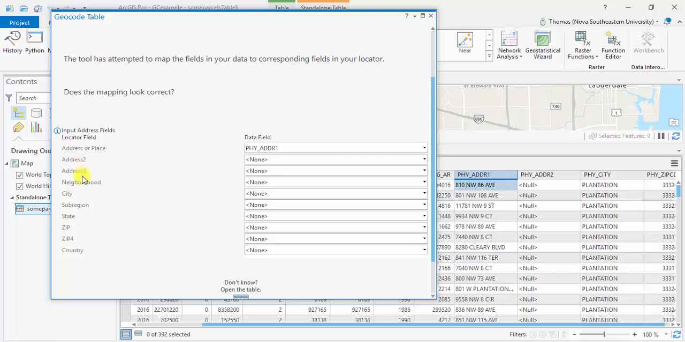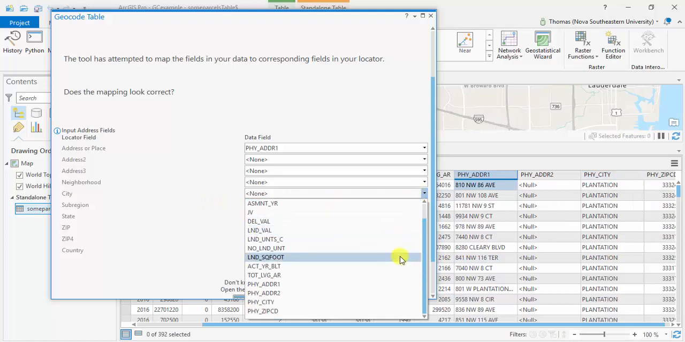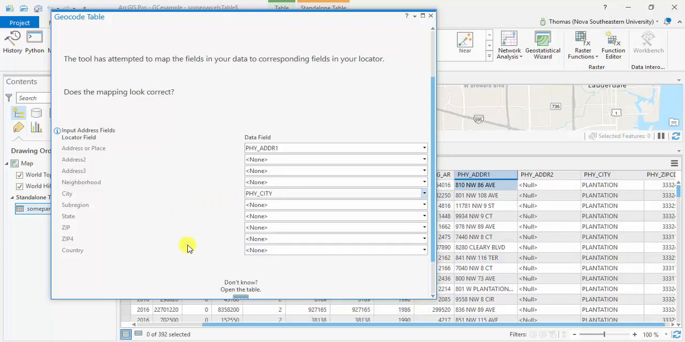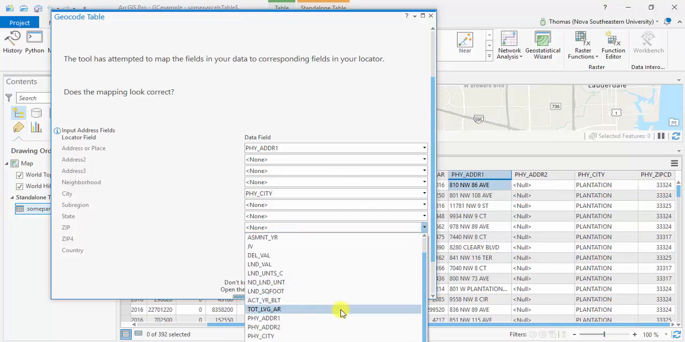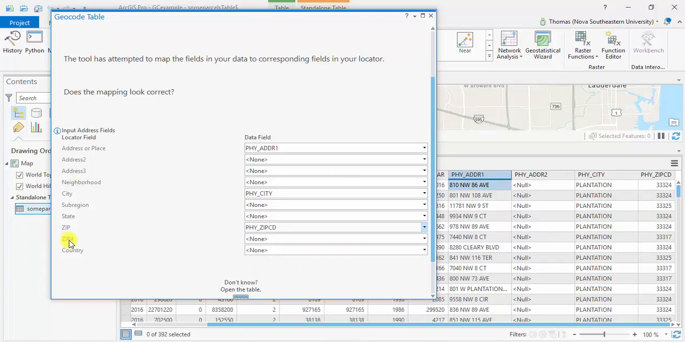I can't use address 2. I do not have address 3 or something similar. I don't really have neighborhoods. But hey, I have cities. I know that there is a field filled with data called physical city. So what I do is I pick physical city. I don't have subregions. I don't have state. I have zip codes. Well, right now, this is a 5-digit zip code. So I take this simple zip code here, zip. The ZIP 4 here is your 5-4.